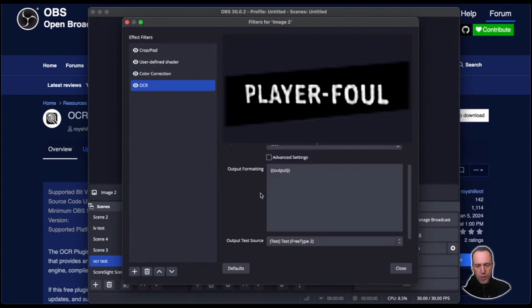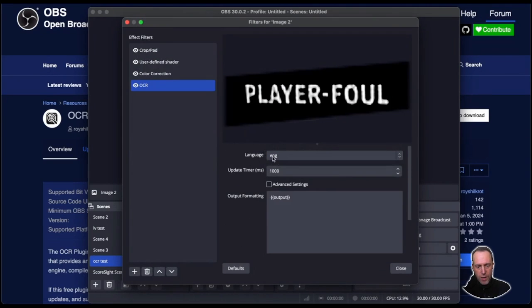There are some settings here. First, you need to select the language. Right now I have English and other languages that have to do with reading scoreboards. The update timer will set the interval in which the OCR operation will perform on the image. In this case, I have 1000 milliseconds here, or once a second. You can go as low as you want.